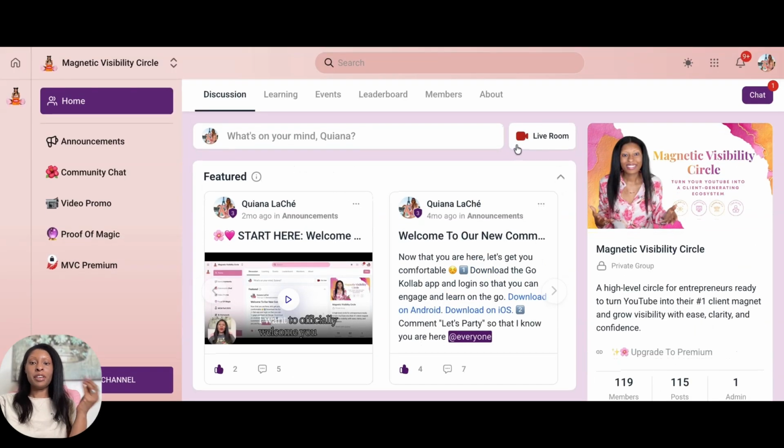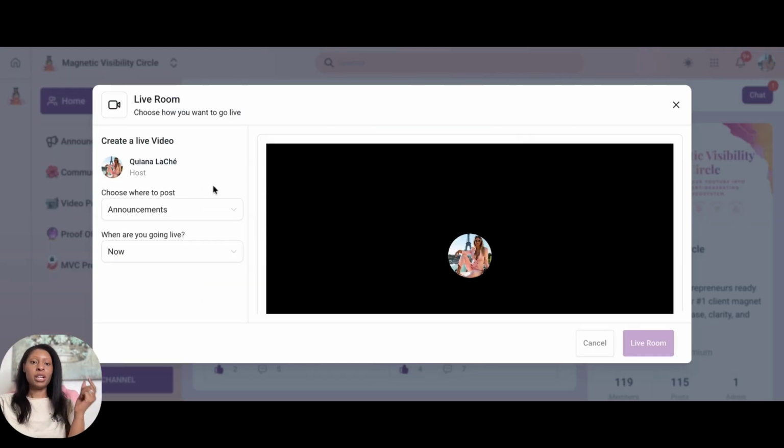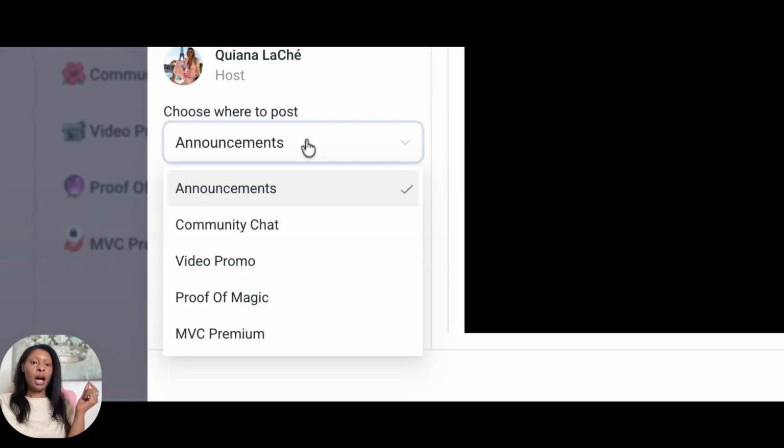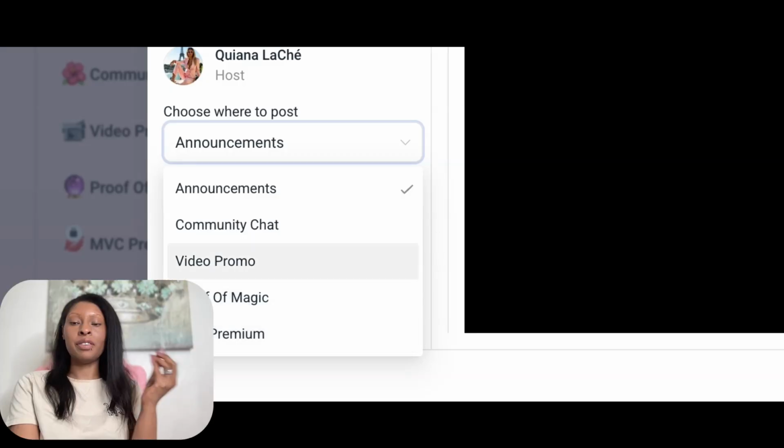And so if you have a freemium community like me, right? When you're choosing to go live, you choose where to post. I could post to MVC Premium if this is only for my paid members, which I absolutely love. And it just makes operating and running the community so much easier, especially when you are a one-woman show.